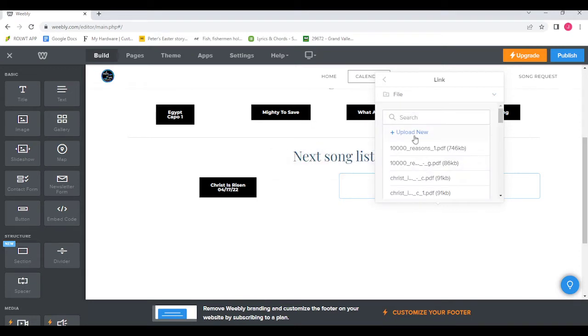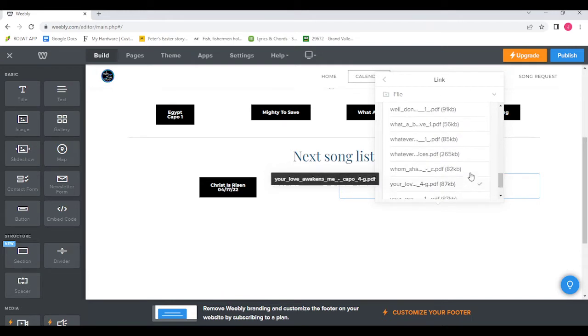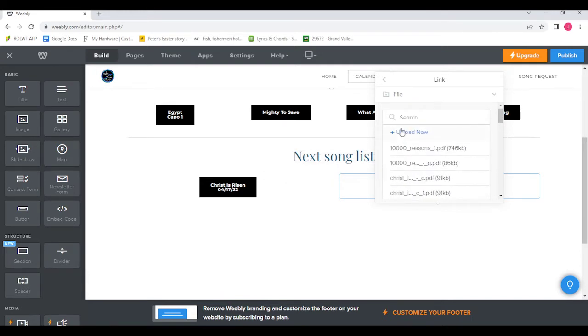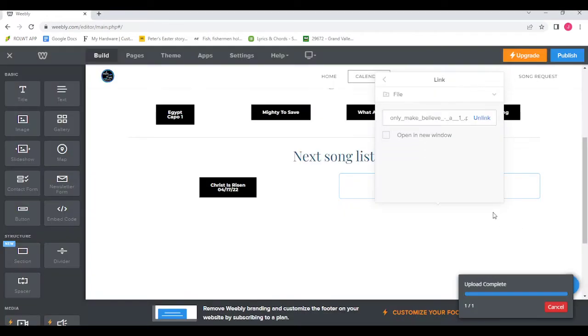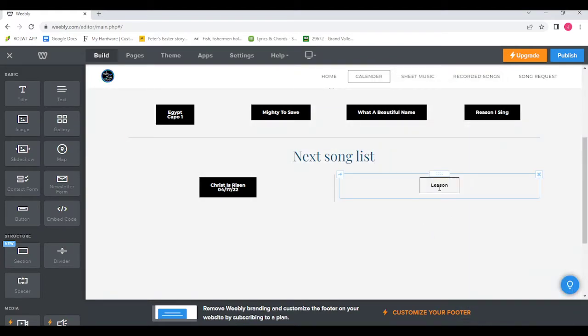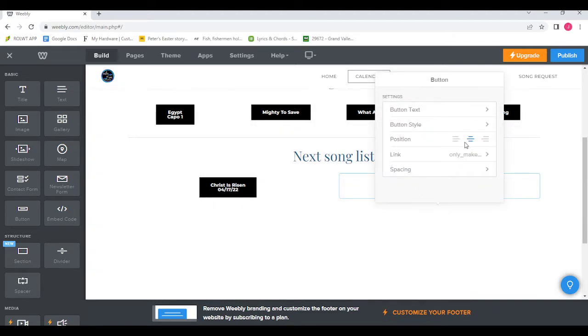File. And you can see all the files that I've uploaded onto the computer. But if you want to upload a new one, you can click upload, upload from your computer. And you can choose any files that you have. I would probably just do, here's one, Only Make Believe, which is a song that Alicia wrote. There we go. So now, since the file is on there, you can see kind of it started right here.